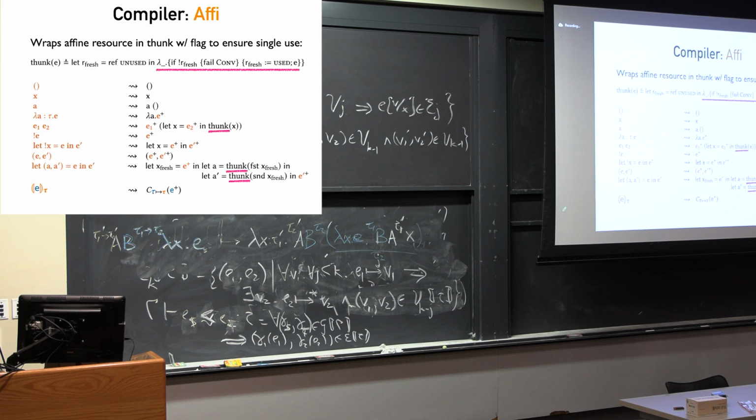See what the flag is set to. If the flag is not true, in other words, if it's used, then it's immediately going to report an error, fail with a conversion error. Otherwise, it's going to set it to used and then run E and give you the result. Okay? So it's protecting your resource. It will fail if it's used a second time.